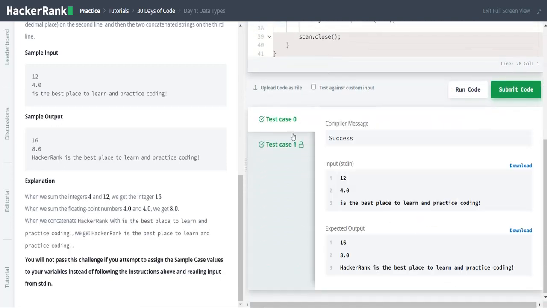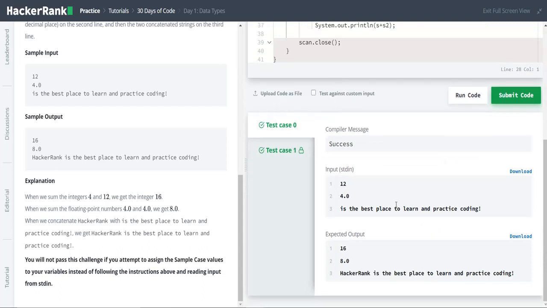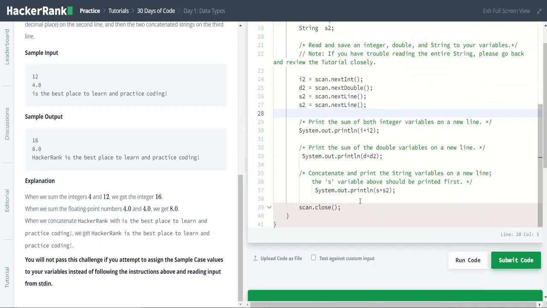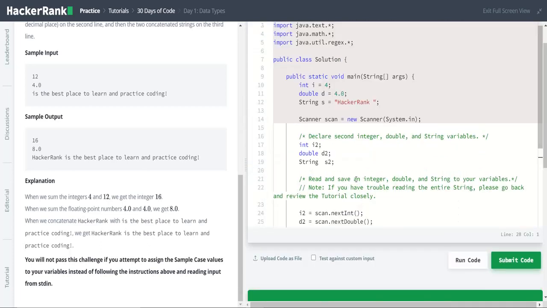As you can see, test case 0 and test case 1 have both been successfully completed. So this is how we solve this Day 1 challenge. Hope you have understood this.